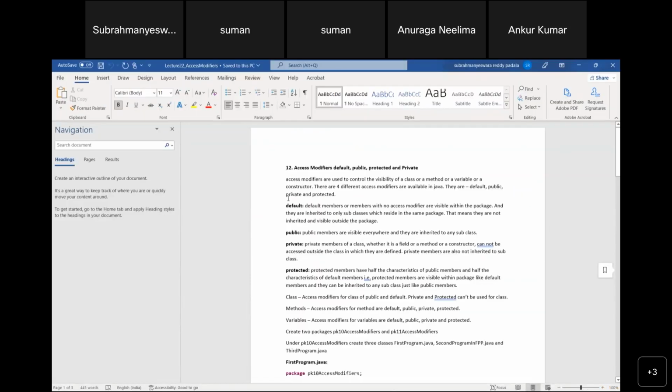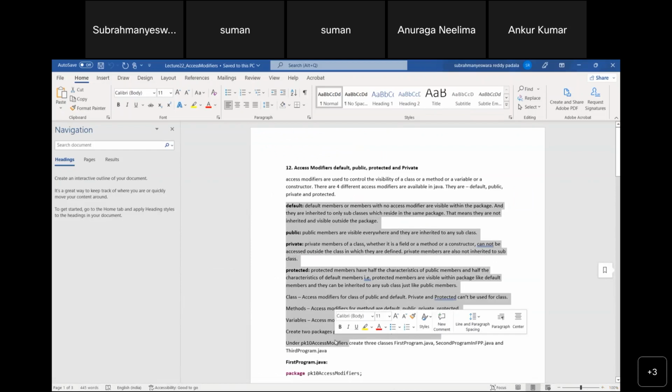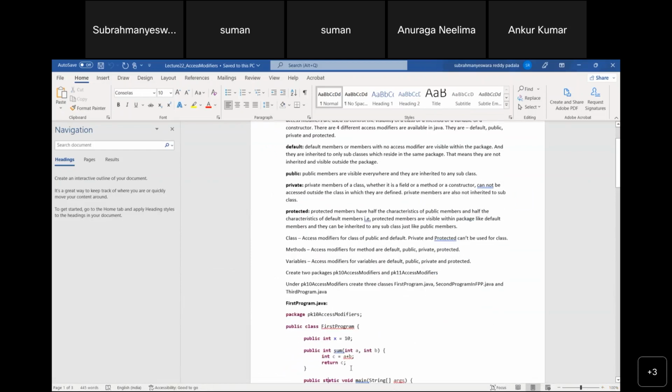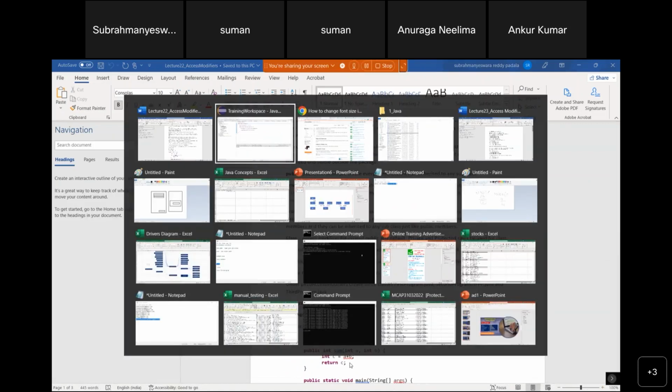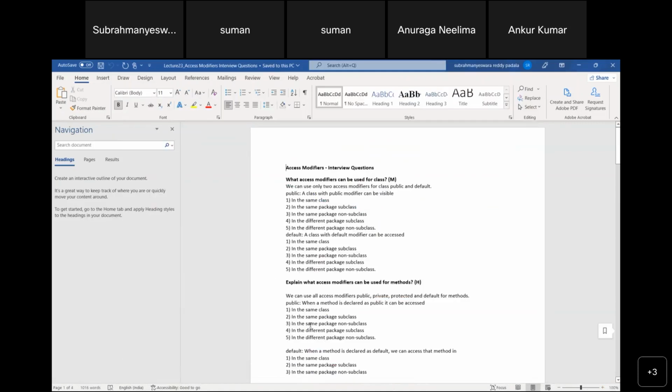Okay, so I have explained all these things here, and the same programs I have mentioned them here. You can look into that, and then let's go into that. What access modifiers can be used for a class? The access modifiers are public and default. And where can we access a public?